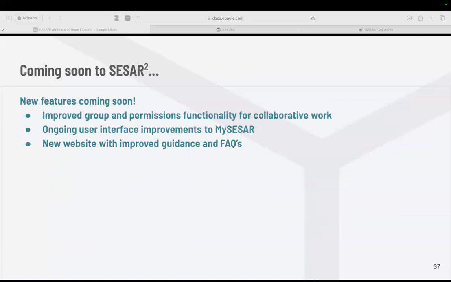Before I hand it over for questions, I want to just highlight a couple things that are coming soon to SESAR. So I showed a little bit of the improved user group and permissions functionality that's coming down the pipeline. We're close on that. Certainly by end of 2024, I think that should be live. We have slated in 2025 some ongoing work for user interface improvements to MySESAR as a whole to kind of modernize it and make it less dated looking and make it easier to navigate around your dashboard to do the types of things that really we want to drive people to do, which is update metadata, update metadata, update metadata.